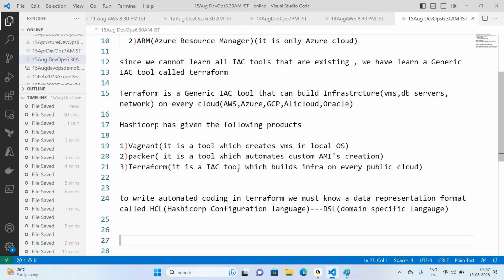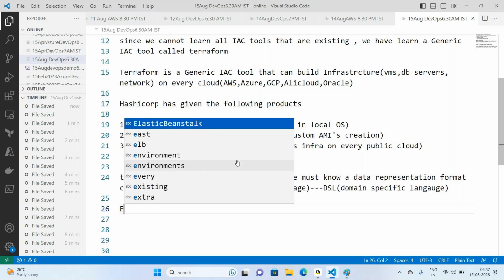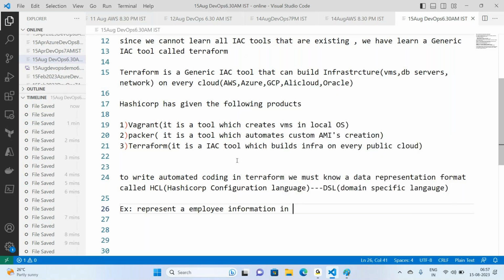How can we write a script in HCL? Suppose I want to represent employee information. For example, represent the employee information in HCL. It is very easy. Okay, it is just like JSON, but it is not JSON. JSON is completely different. HCL is different. HCL is much easier than JSON.